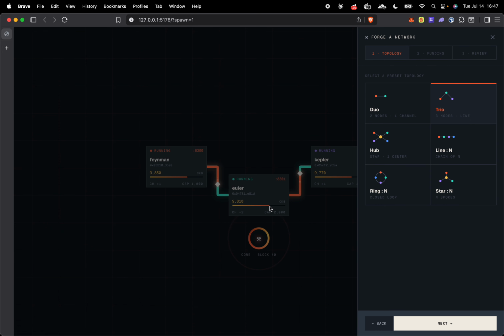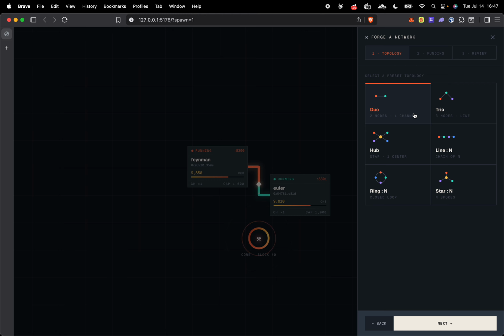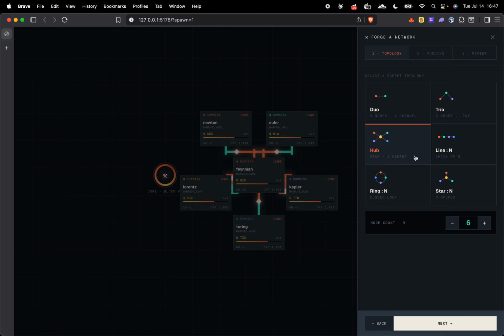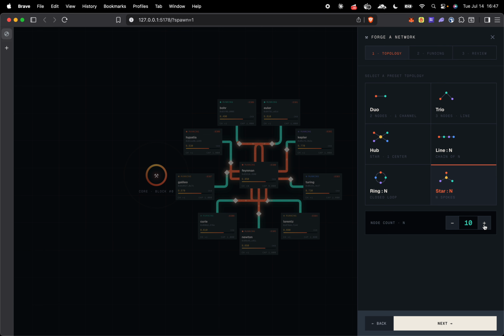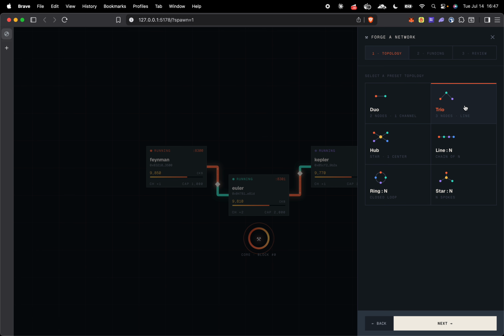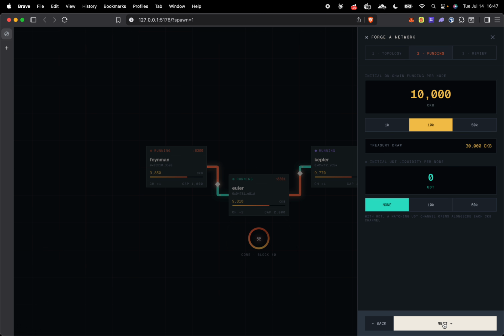There are multiple things we can do. There are multiple topologies. We have trio, that's the default. We can use dual channel, we can use a line, we can use ring, and we can use star. No matter whether it is star or any other topology we use, the maximum node count you can have is 10 for now. So let's use trio for this demo, and we can fund with CKB.